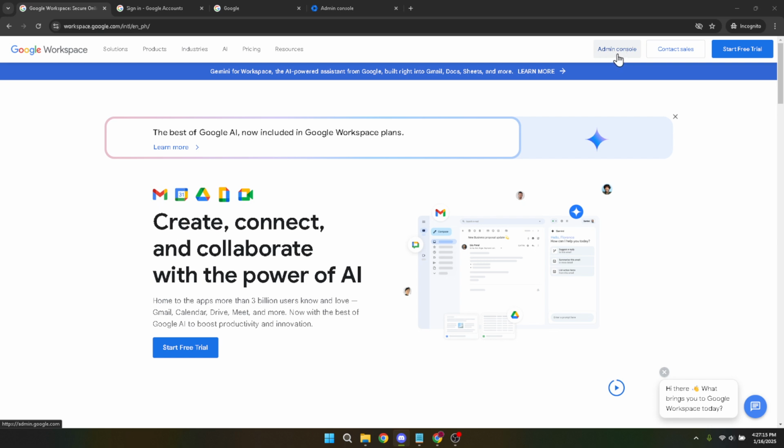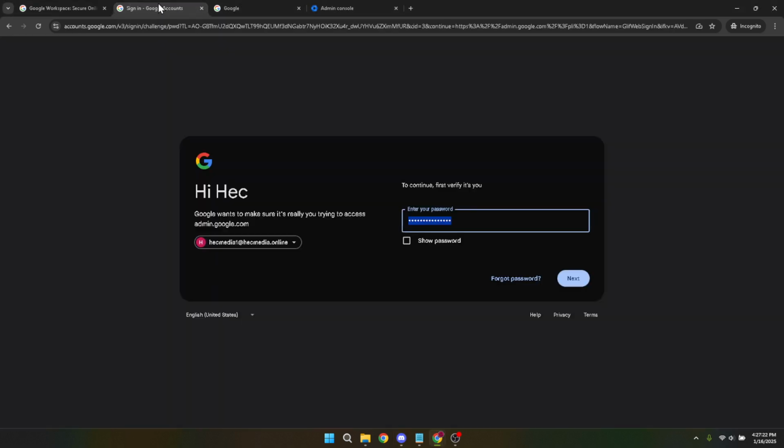Now it's time to log in. Make sure you use your business email associated with your Google Workspace account. This is important because you'll need administrative privileges to make changes. If you encounter any issues logging in, double check your credentials or consult your organization's IT support.